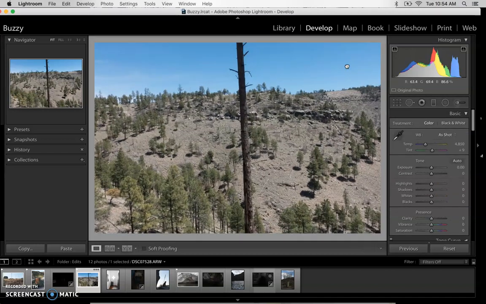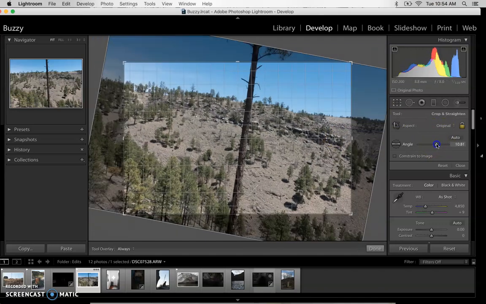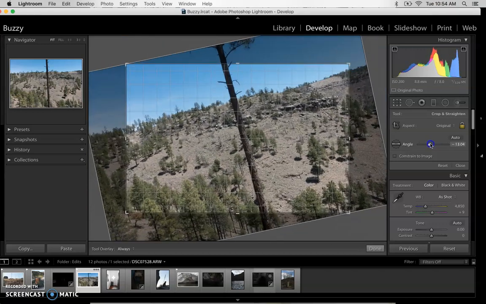That's my crop. All right, let's jump back into the crop menu because I want to talk about how we can rotate our pictures. One thing that really bothers me about this photo is this tree is a little crooked. So I could go down here to angle, and I could take the slider and go left and right.